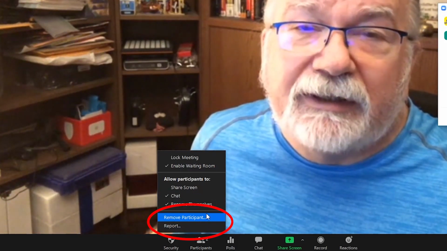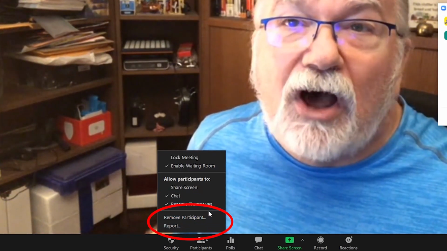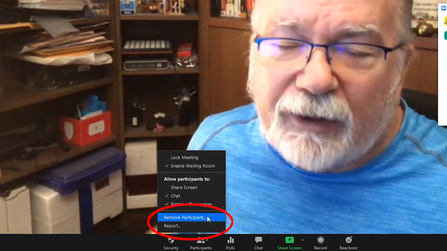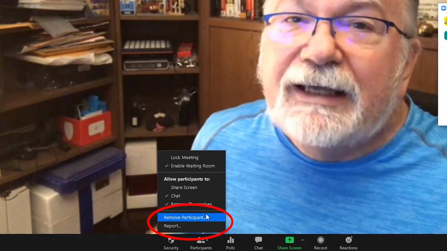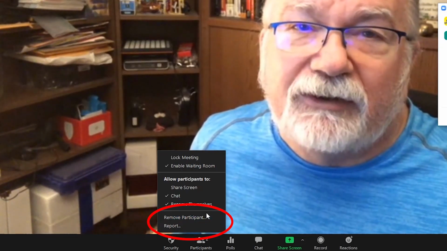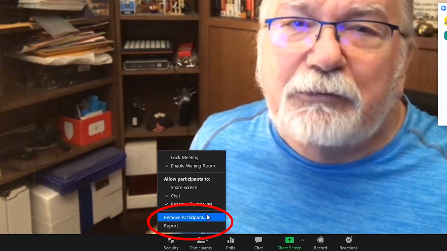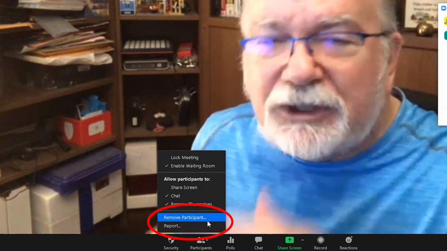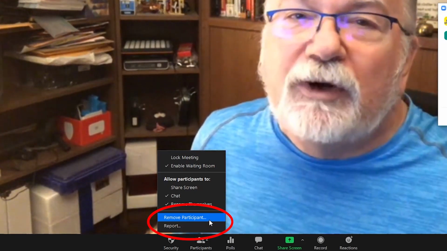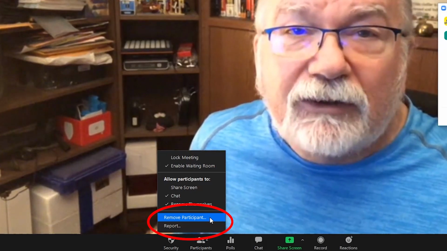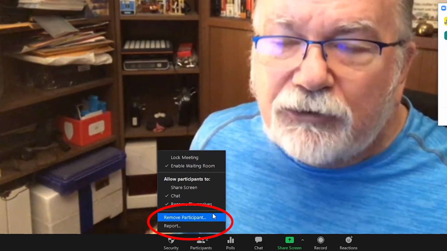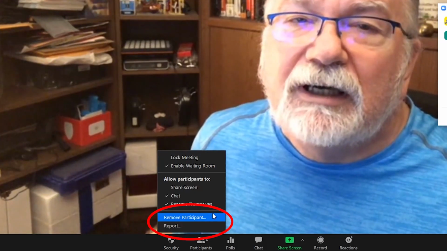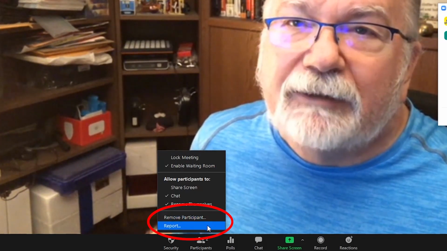Remove participant. If they are unruly or don't belong, you can remove them. Be careful using this particular option, because if you remove the participant, they can't get back in the room. If you shut down the meeting and start one of these recurring meetings over again later, they'll be able to join. It's not a forever ban, but it's a ban during this particular session of your meeting.